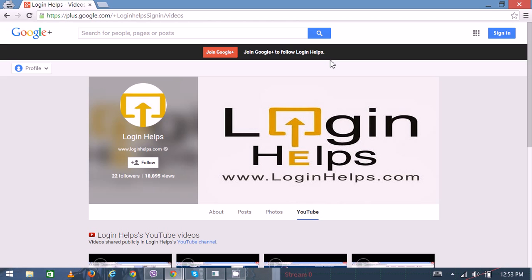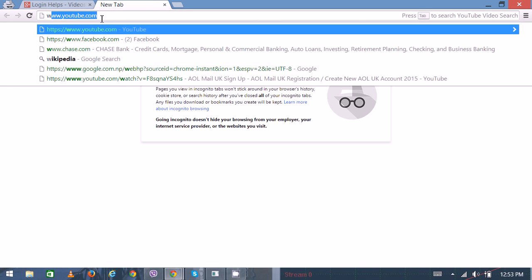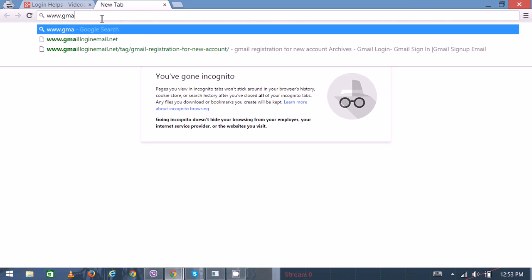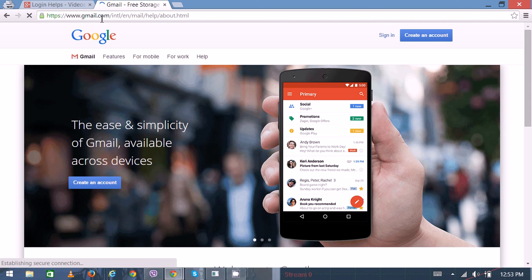Today I'm going to show you how to log into your Gmail account. First, go to www.gmail.com. Here you can see the home page. On the top right corner, there are two different options.